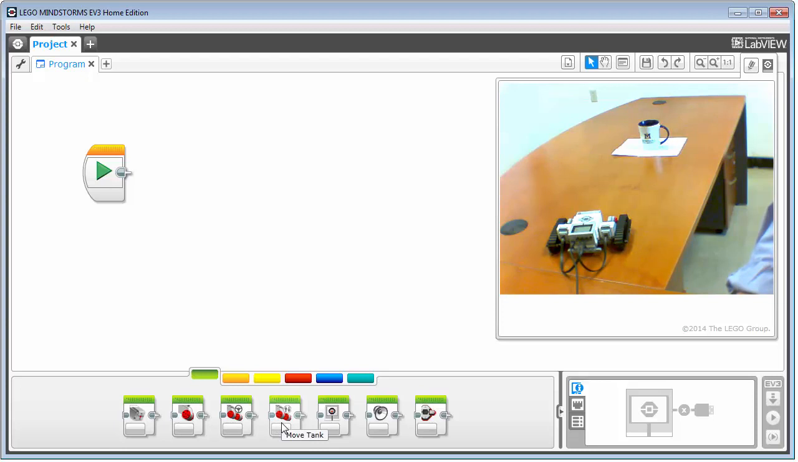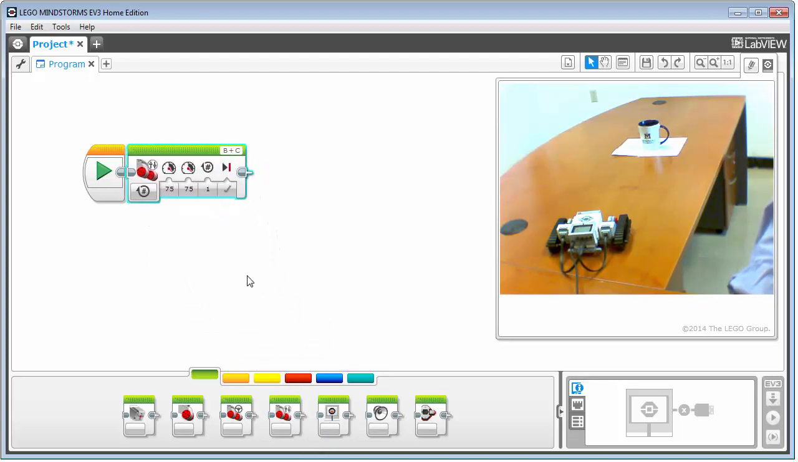This right here, move tank, this is the one we're going to be using primarily to move straight. If I click on it and drag it up, I'll pop this down and we'll look at some of the options we have. This one right here allows you to control the power of the left and the right wheel or servo, and remember that they're actually connected to the tracks of the EV3.